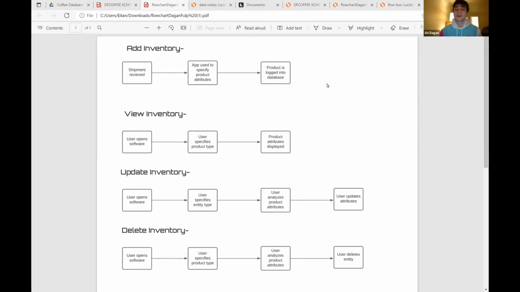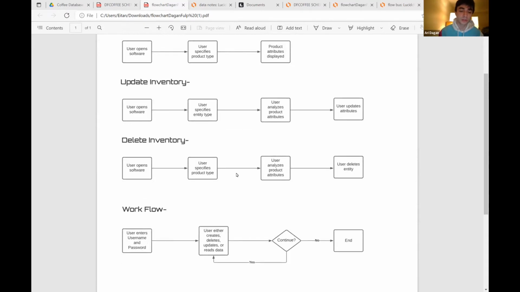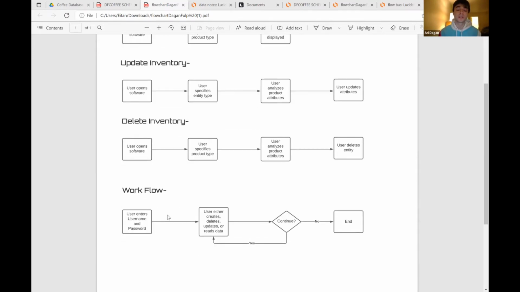Thank you. Our database application has four primary functions. It either adds, views, updates, or deletes inventory. When the user interacts with the application, the workflow is like this. The user enters their username and password. They do one of the primary functions that I just mentioned, and then they're given the option whether or not to continue.